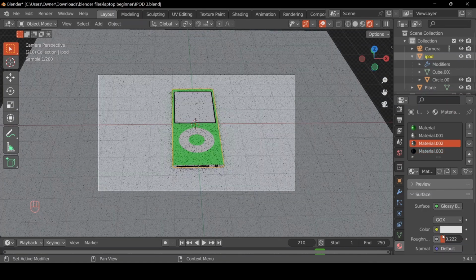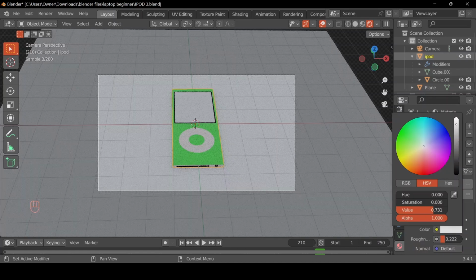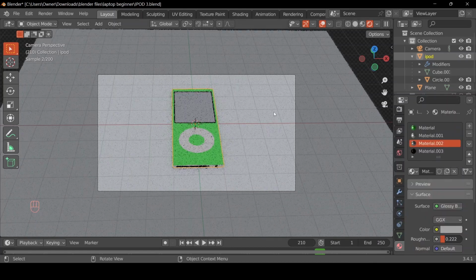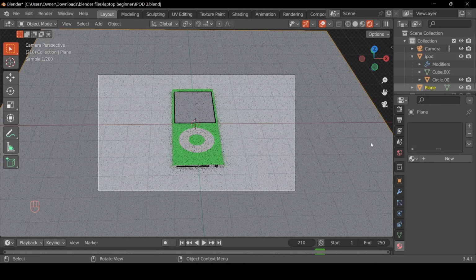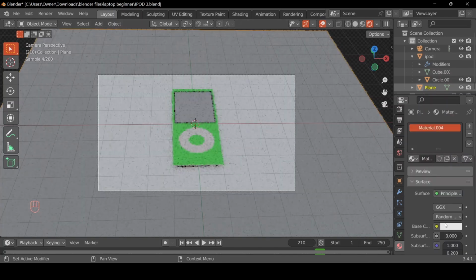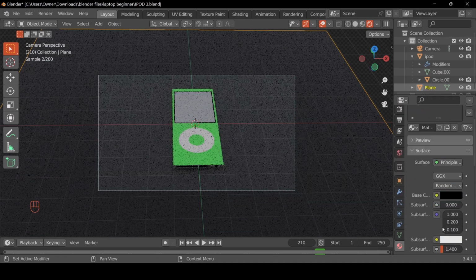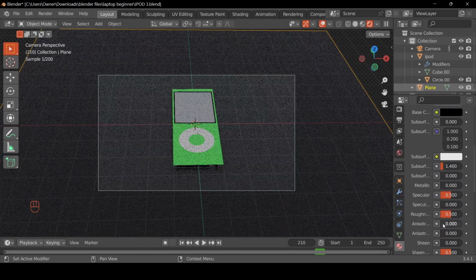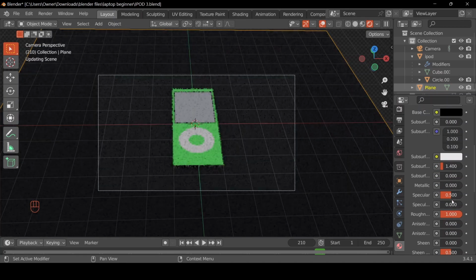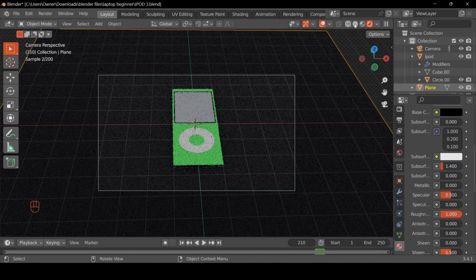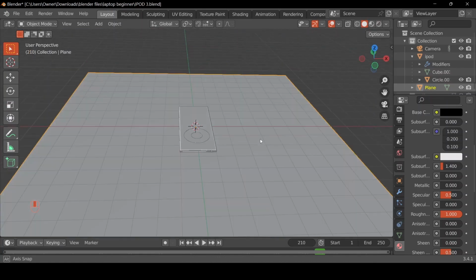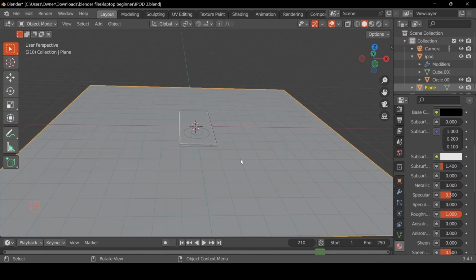Alright, so for the screen material, I feel like we can just make it dark too. Yeah, something like that will do. Then for the plane, what you can do is give it a new material, set the base color to be black, and turn the roughness to 1, and then you can just leave it at that specularity value.